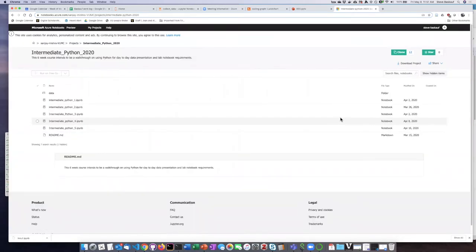Now I can see that I'm not actually in my own Azure account. I am visiting Sanjay Mishra's account. And this is a project that he has made public, so that's why I'm able to see it. But if I want to actually run the project myself, I need to clone it into my own Azure account. There are actually two options.